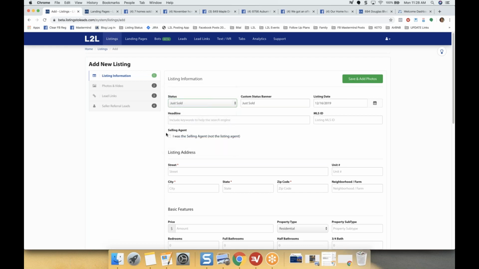But also just sold, and there's a box here, I was the selling agent. And so I point this out to you because if you have any recently pending listings or recently sold listings where you're either the listing or the selling agent, and they are not in listings to leads yet, make sure you add them to listings to leads. All right, and that way you can take advantage of the pending and just sold marketing and lead generation checklists.